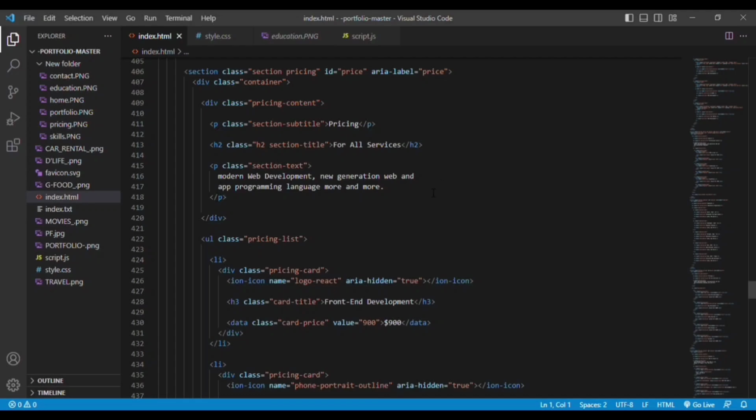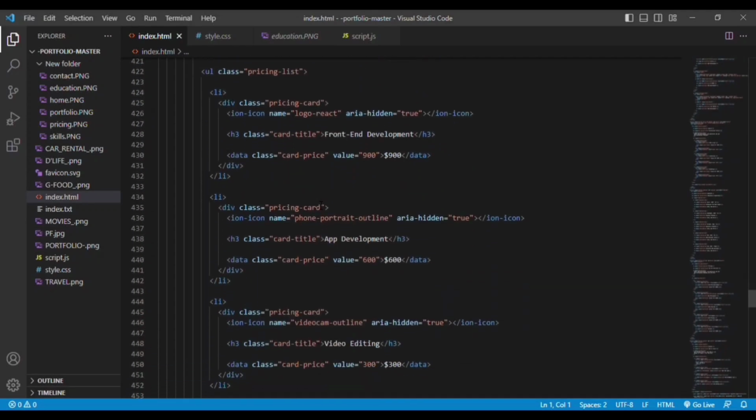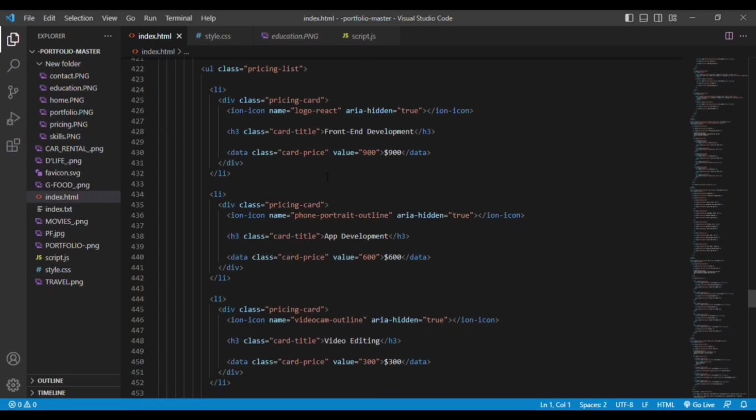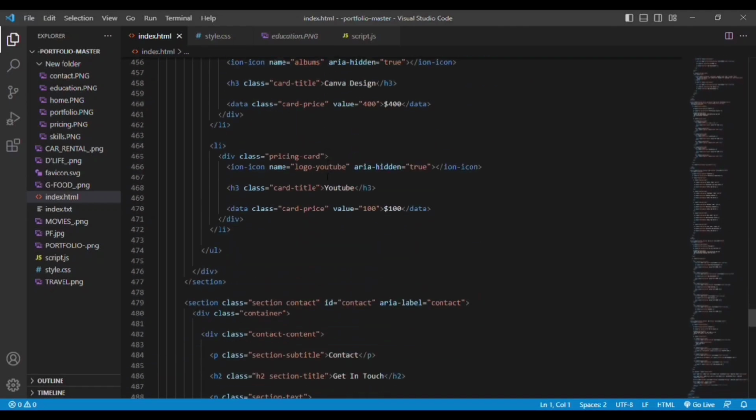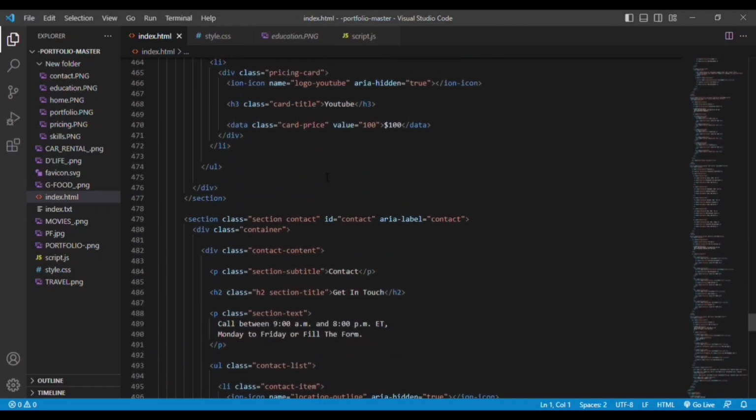Then we have an ordered list. In the ordered list we have the list item. Inside the list item we have a div that is the pricing card, and we are using an ion icon here, and adding an h3 element for the card title and a data element for the card price. The same list item is copied again for as many cards as you want to add.